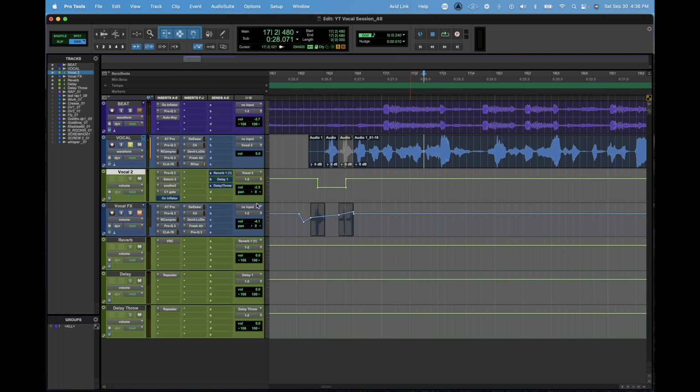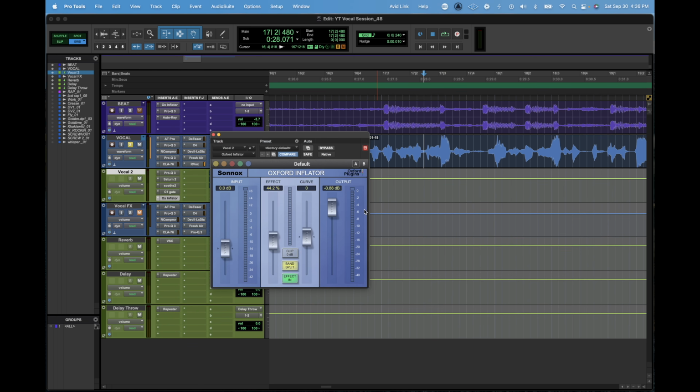Okay, and it also gives this kind of pumping and attitude to the vocal that you wouldn't really expect to come from a gate or an expander, but it's doing that a little bit too. Okay, last thing I did was this Oxford Inflator. This is like such a hack. In this case, I'm just using it as a little bit of excitement. Okay. Bringing in a little bit of this effect.